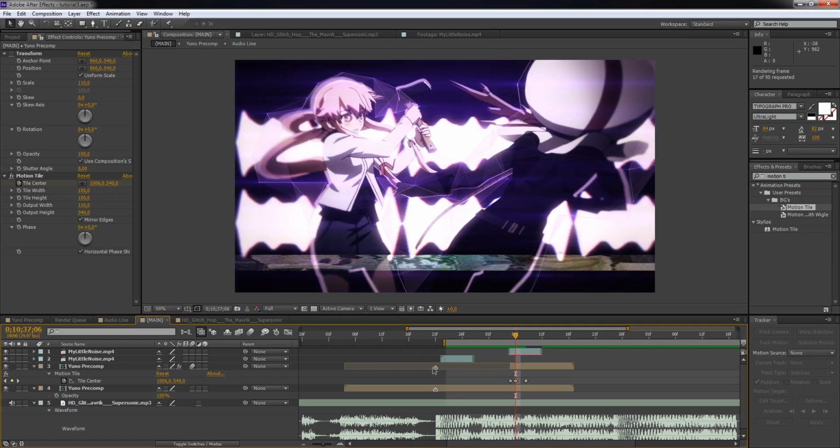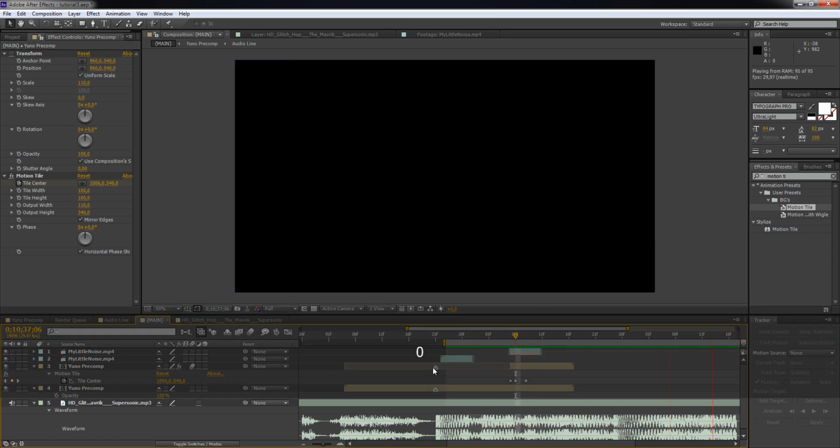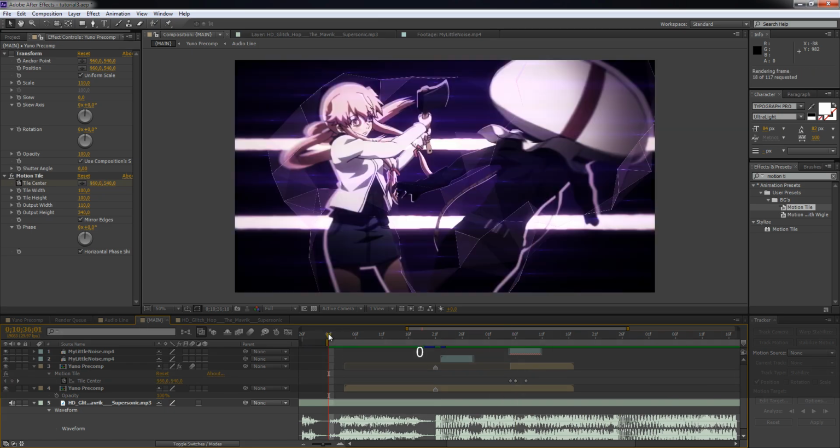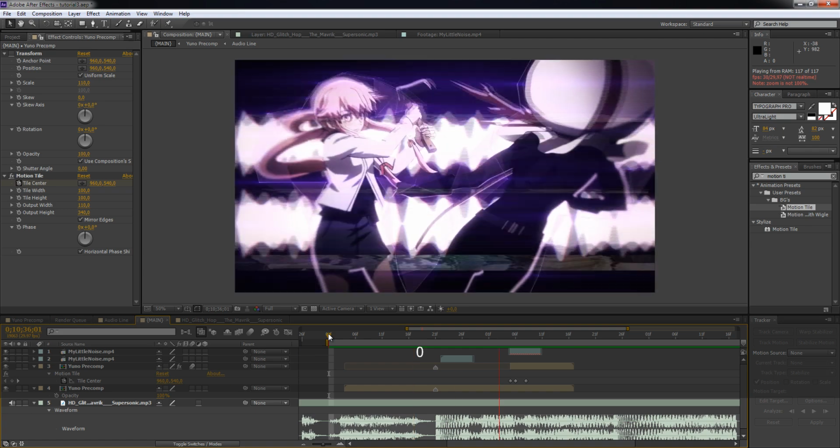So we animate the tile center to move to the left and then to the right and then to the middle again, and like this we'll have a sort of distort effect with that chunk.